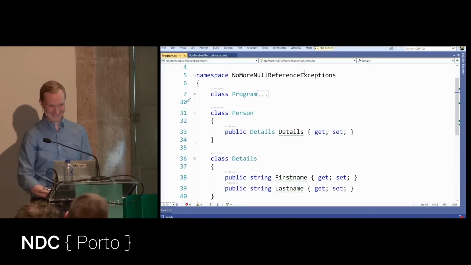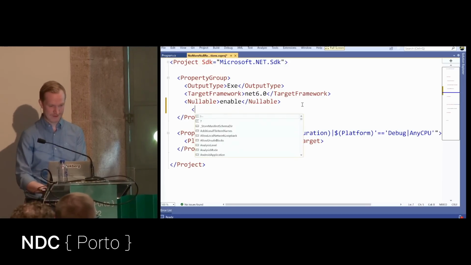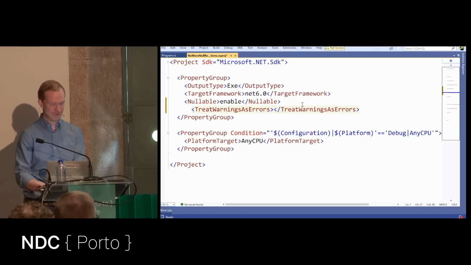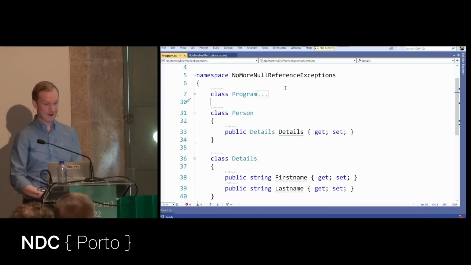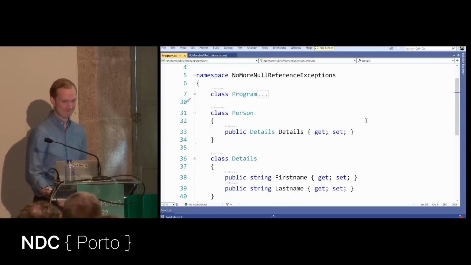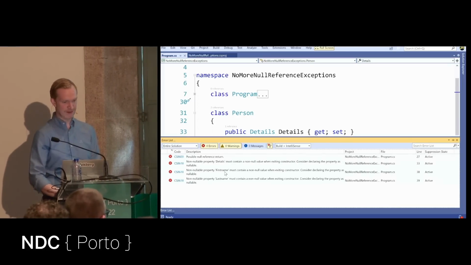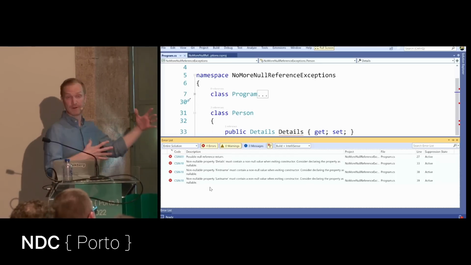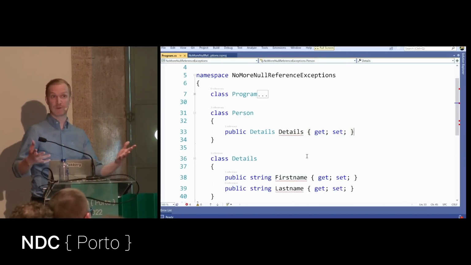Am I right? So what I can do is set treat warnings as errors to true. I think true is the default, or it's what I set this to. Now when I compile this, hopefully everything's going to blow up. This build failed. Now it looks at these warnings as errors instead, and I can't compile the code unless I fix these potentially null reference exceptions.